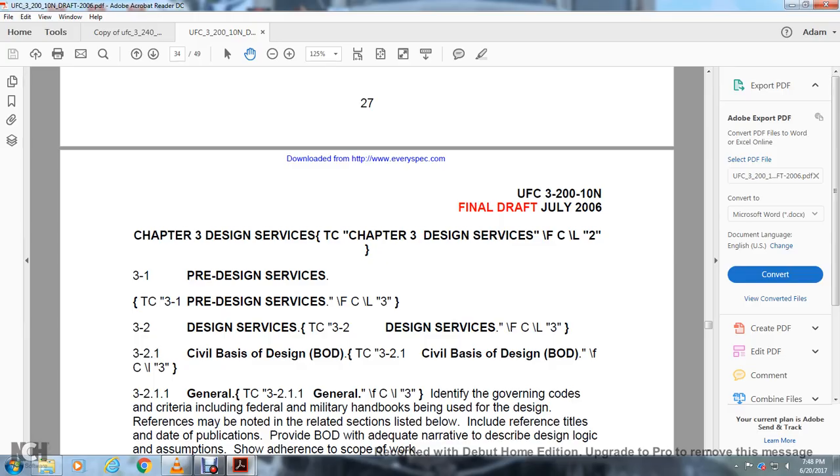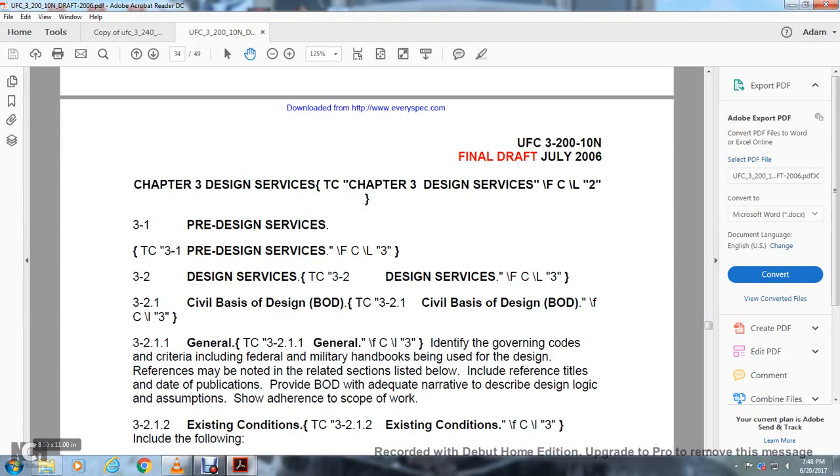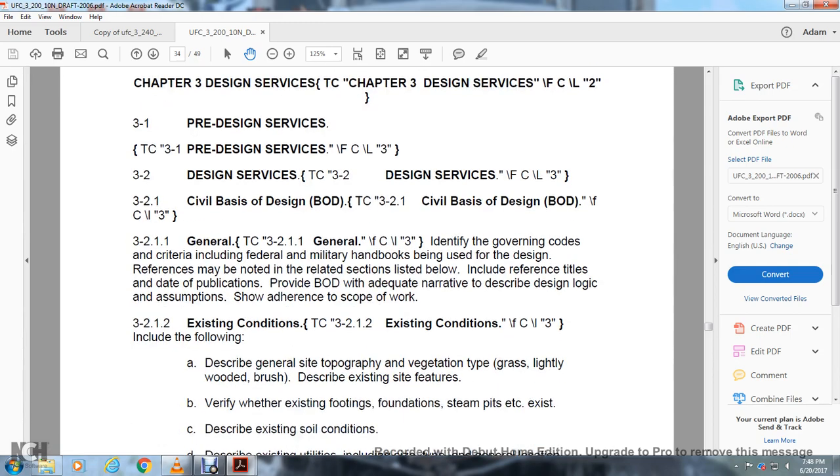Basis of the design. General: identify the governing codes and criteria, including the federal military handbook being used with the design. References may be noted for the latest section listed below, including the reference title and date of publication. The basis of the design should include an adequate narrative describing the design logic and assumptions, and show adherence to the scope of work.